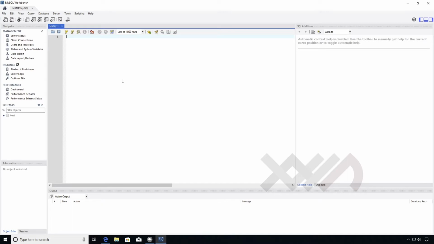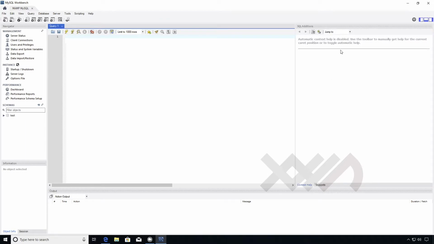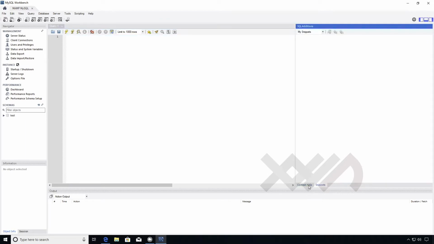All right, so just a little bit of a tour of the workbench. This is the automatic context help. So you can disable that by clicking this button here all the way to the right. That's a toggle. So if by any chance you want that context help, or if you want to see snippets, if you're taking advantage of these features of the workbench, which we won't in this course, you can turn that off or turn that on. Okay, all by clicking that button.